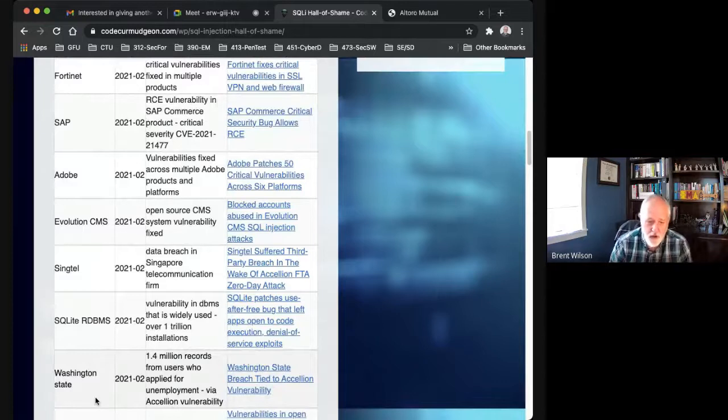Or how about this one last month? The state of Washington, 1.4 million records from users who applied for unemployment were breached. They used a third party, and their application had an SQL injection vulnerability. And because of that, 1.4 million records, that's not good, right?